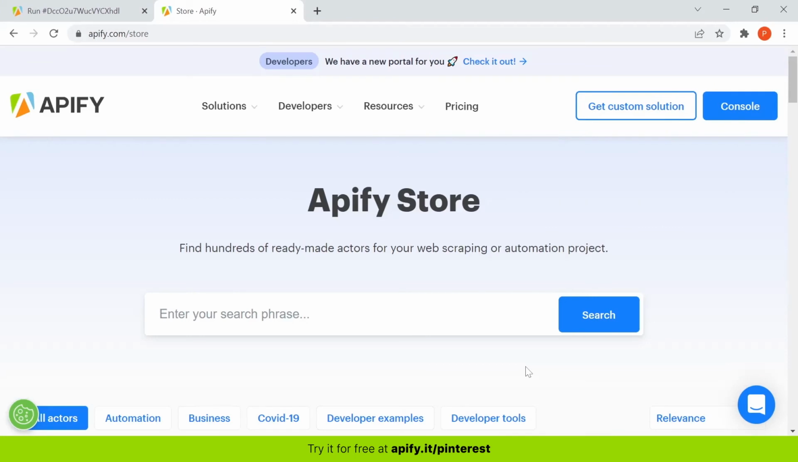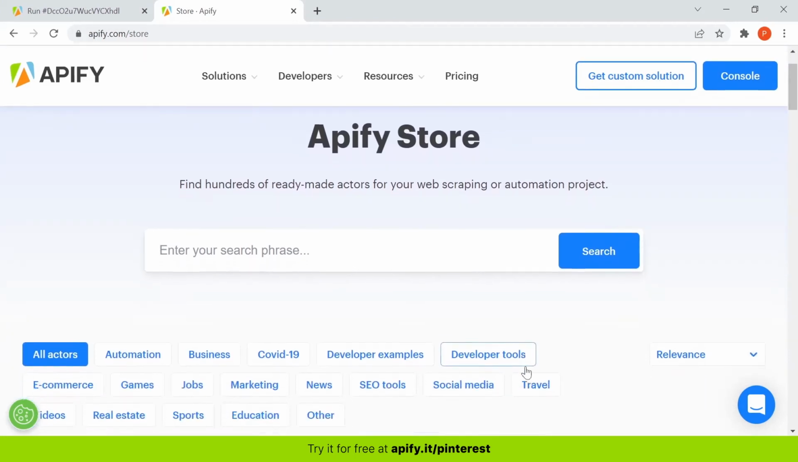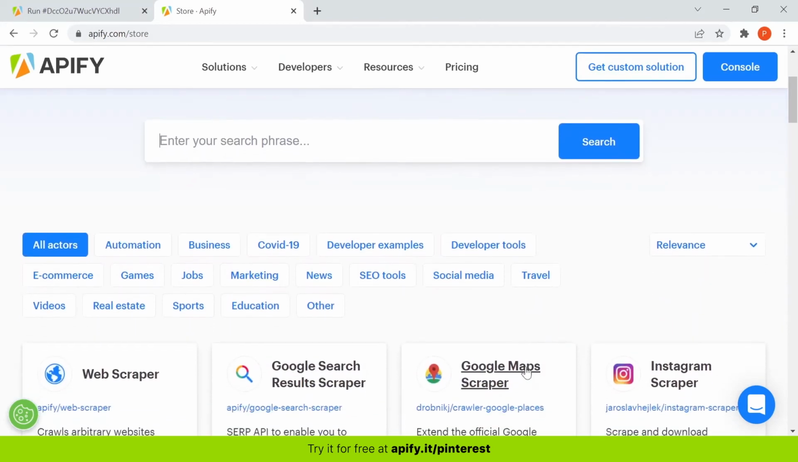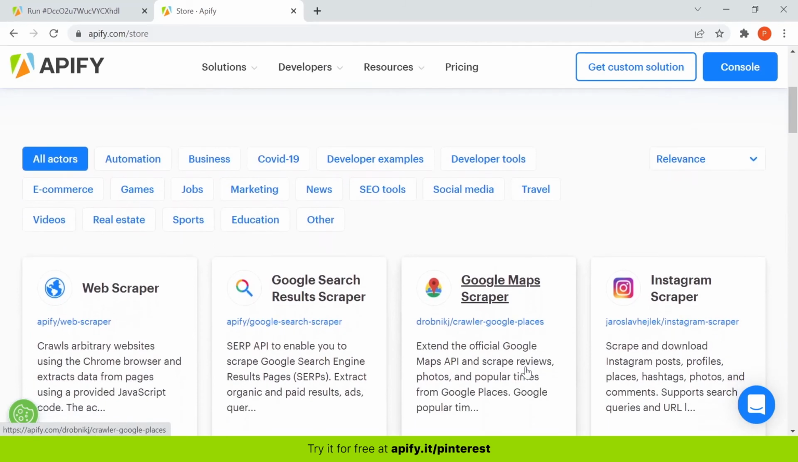That's all for our Pinterest scraper, but if you're interested in extracting even more data from the web, you can visit Apify Store to access hundreds of ready-to-use tools that can help you with your web scraping or automation projects.